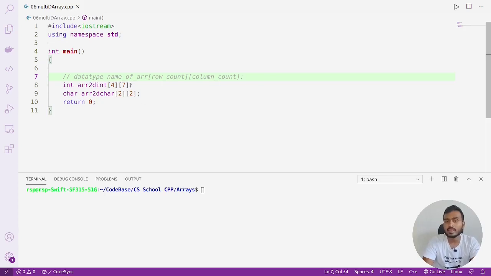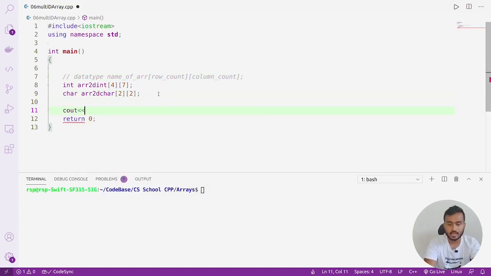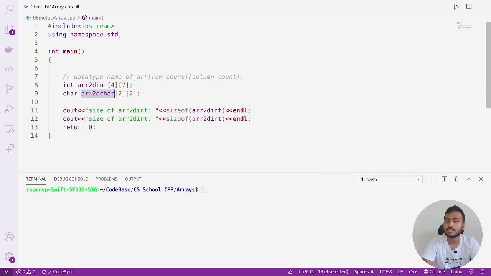Now let's verify whether this array is actually getting created, whether some space is actually getting allocated to this array or not. For that, we can just print the size of the array. So I'll print the size of the first array, sizeof arr2d int. Let's see what is the size of this array. So we'll use the sizeof operator and pass this array name to it, and then I'll write endl. Similarly, let's print the size of the character array. Let's see what we get as the output.